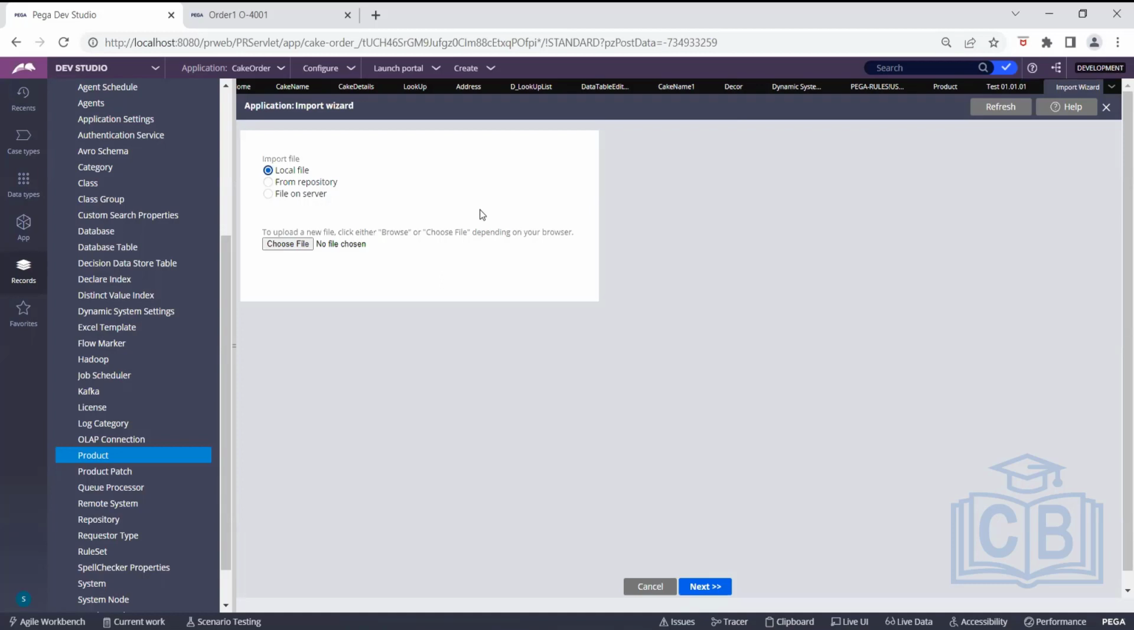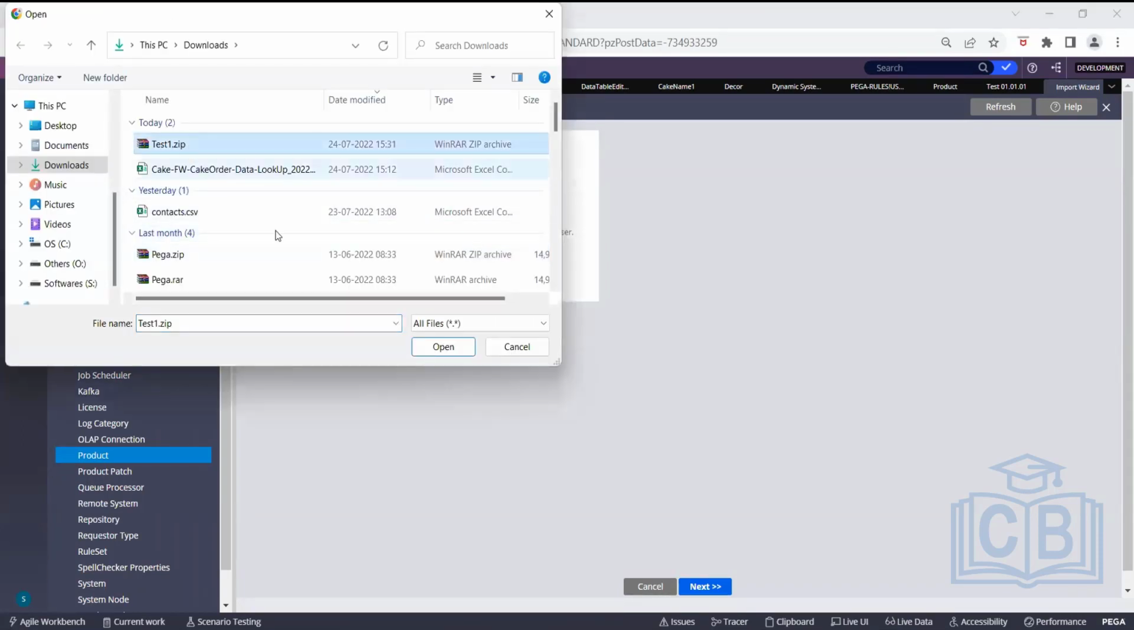Smart CI/CD means continuous integration and continuous development. They are using CI/CD pipelines. Here you have the local file option. You can choose the zip file. This thing you have to do in the higher environment.